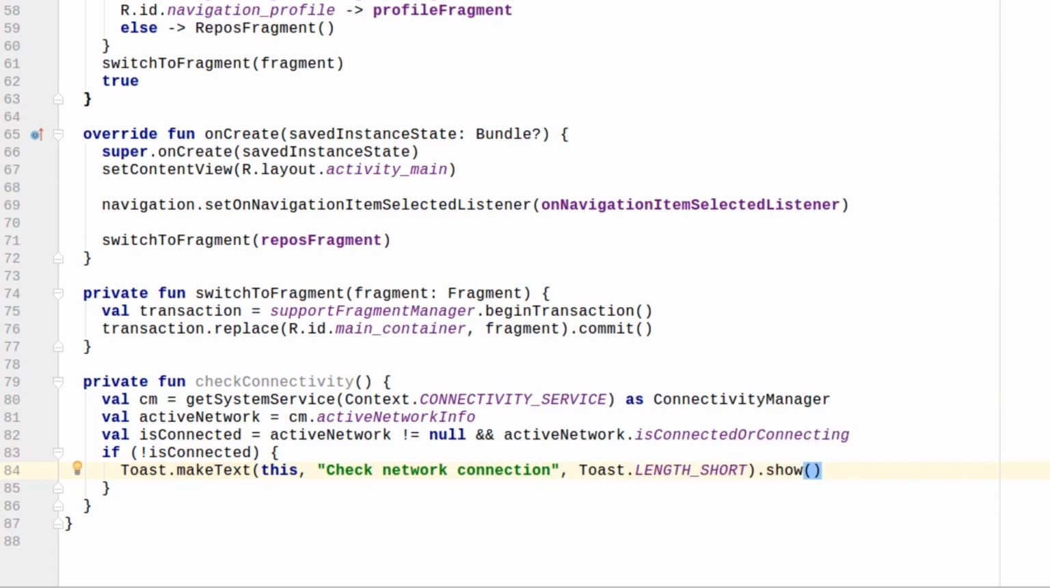Here, you get the Connectivity Manager as a system service, then get the active network info. If the device is not connected, you show a toast to the user. Add a call to check connectivity in onCreate.